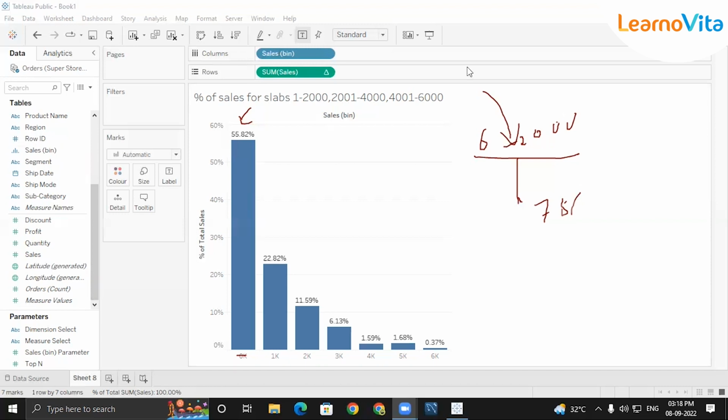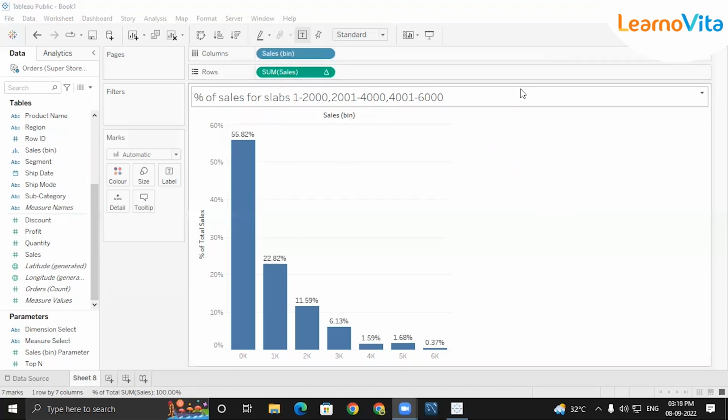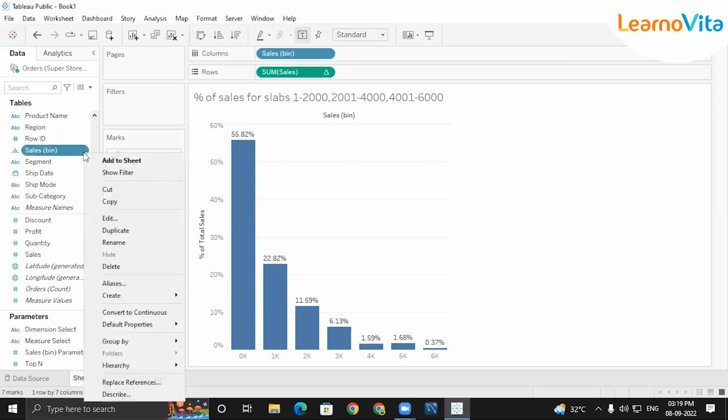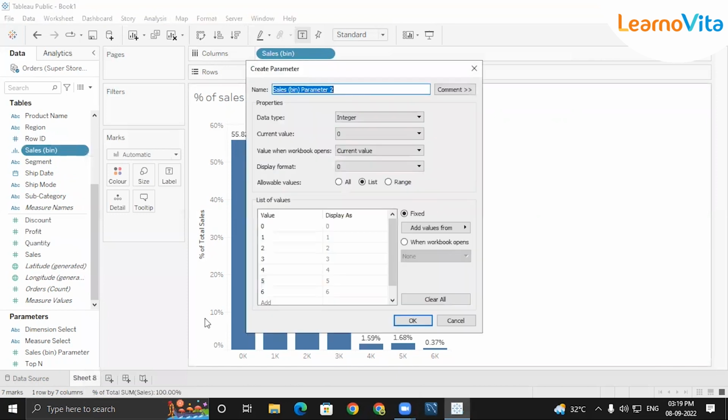So what is a parameter? Have you heard before about parameters? Basically, parameters are the tools that we can put in Tableau and view in our dashboard, so that a person can change a view by himself and analyze the data. Means what? So you have to go to sales of bin. Where is the sales of bin? See here. Here you see create. You see this parameter. So you have to create a parameter for this.